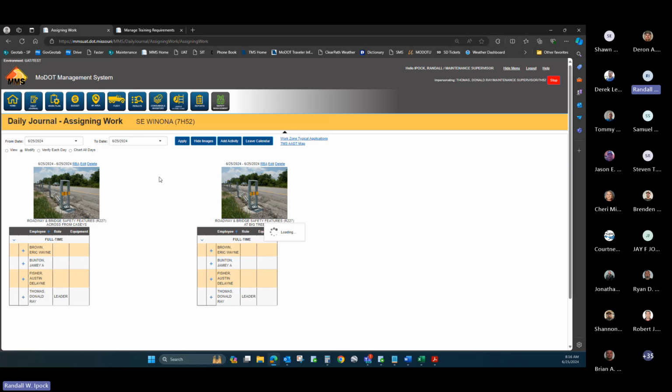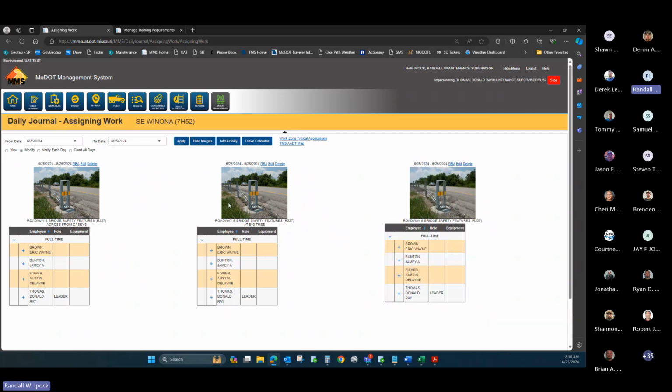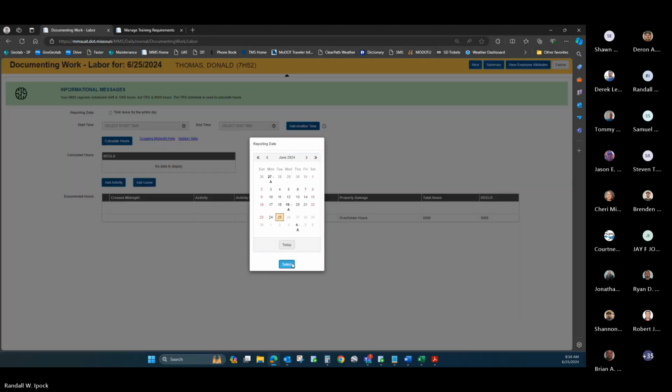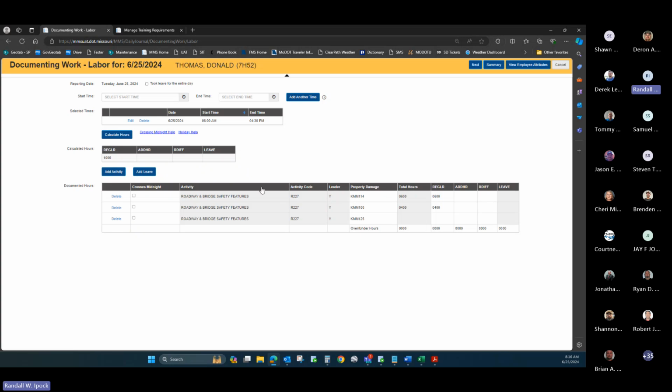So when we go back to the assigning work, we've got 3 separate K numbers that we're working on. Now if we go into daily journal and go to documenting work, select the date. Notice you've got 3 property damage numbers here already. They're laid out with that temporary property damage number that we already put in so that we can know kind of where it's at. So this one's at mile marker 114, mile marker 100, mile marker 125.